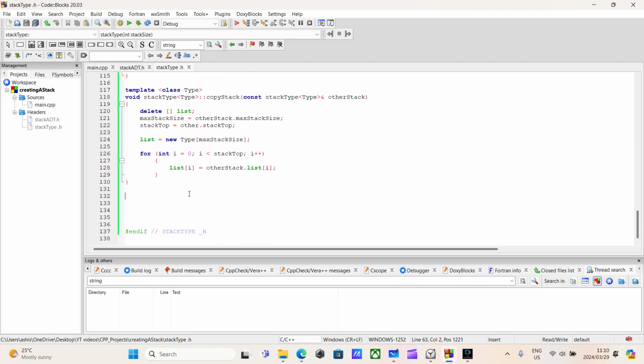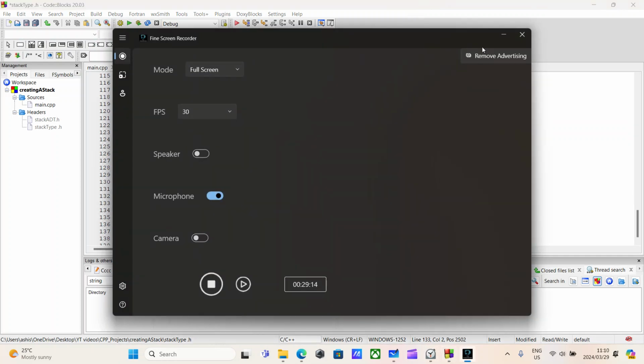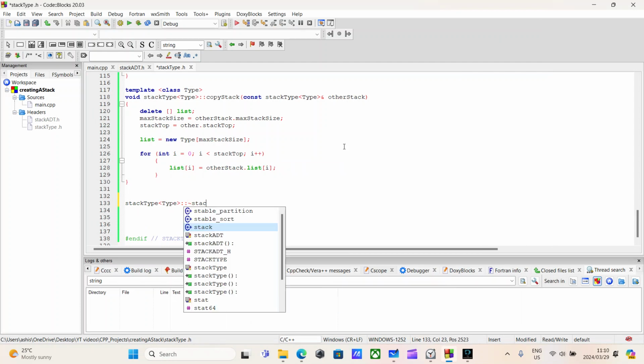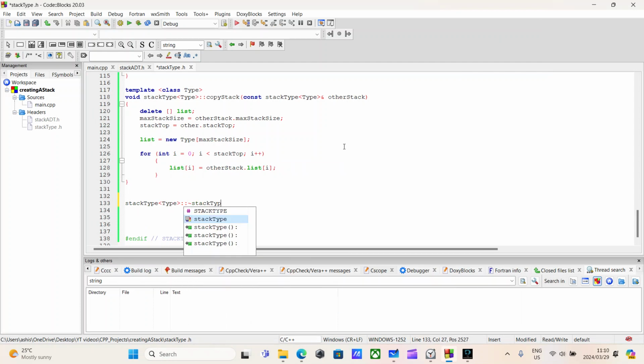And let's go down to the bottom and do our destructor. Let me check something. Okay. Down here, it should be stack type, and then stack type. I should not forget to do this. I usually do forget to add my template specifier on top. And all I do is delete the list to free up the memory.